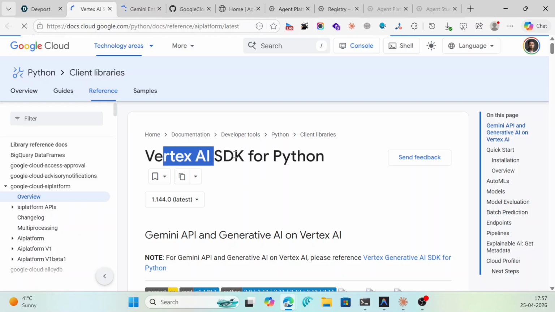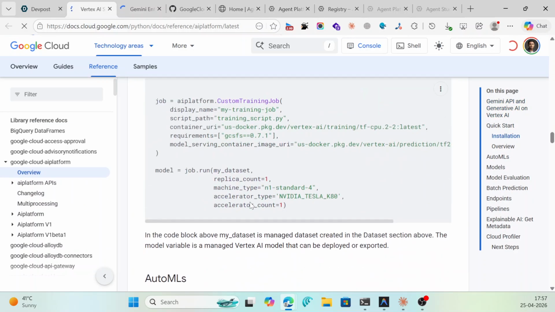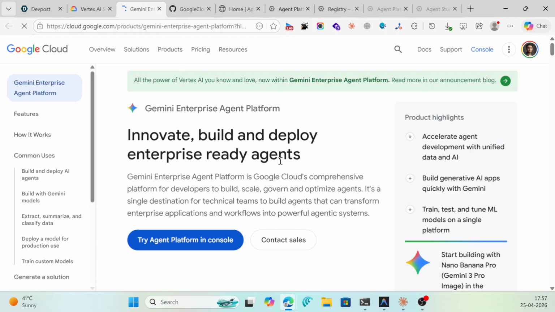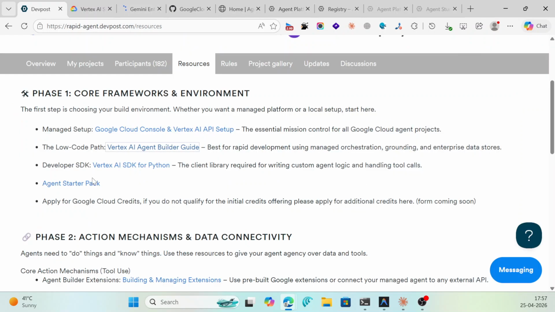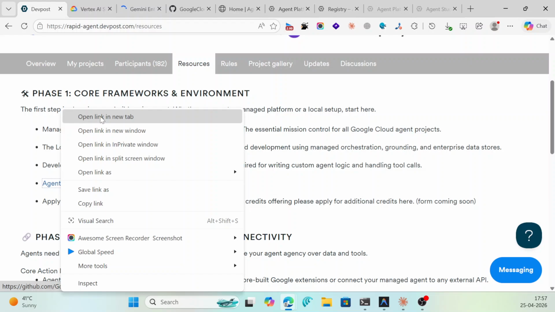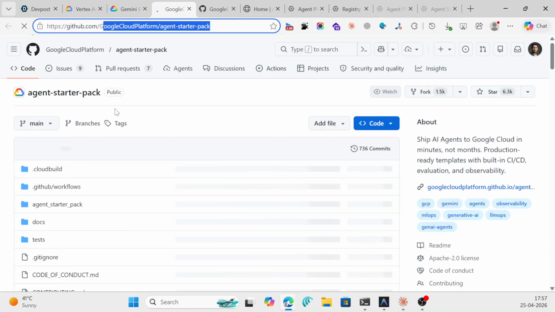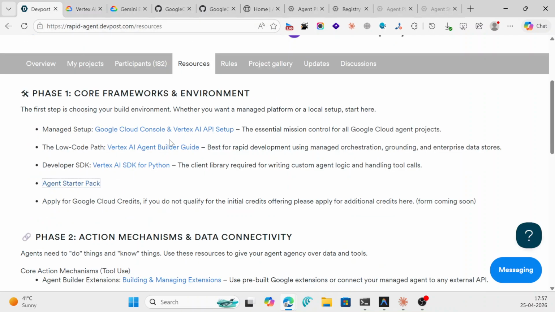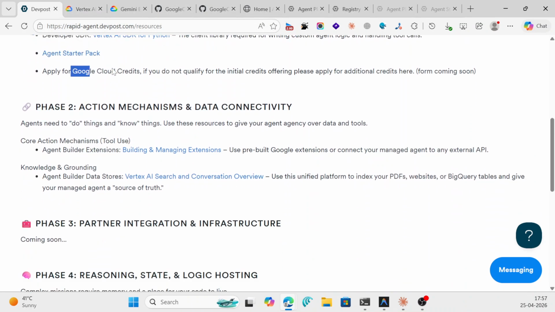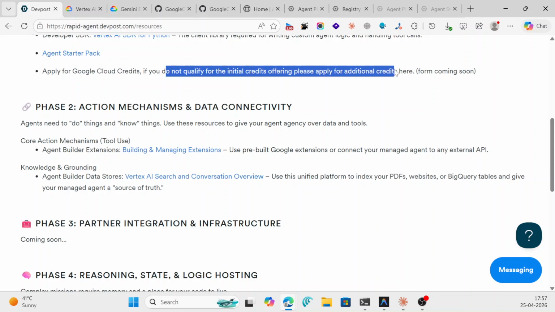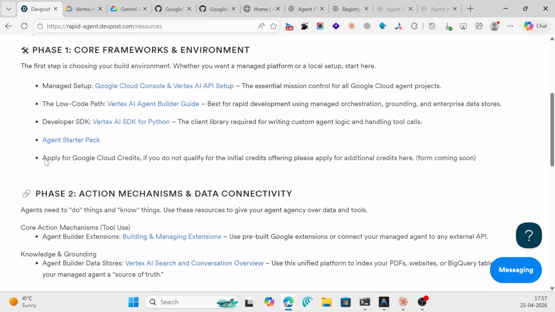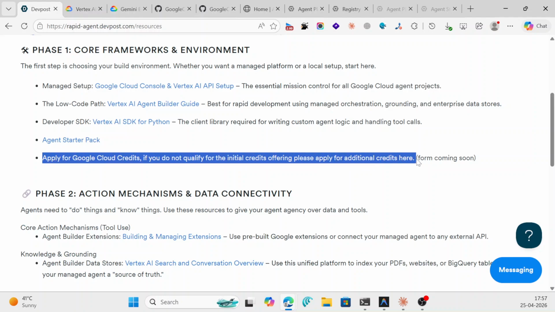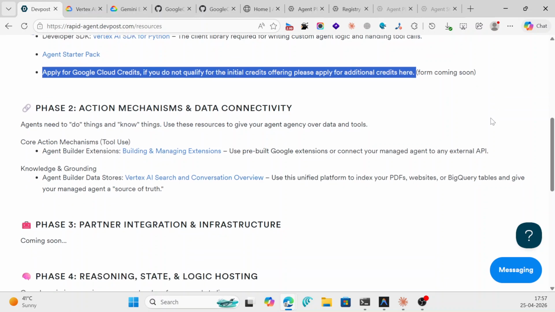This is nothing but the Vertex AI SDK in Python, showing how you can create an AI agent. This is the Gemini Enterprise agent platform. And if you are familiar with Google ADK, this is one starter template to create an AI agent using Google ADK. Okay, perfect. We are good to go. Apply for Google Cloud credit if you do not qualify for the initial credit. This is the main information. It is coming soon.